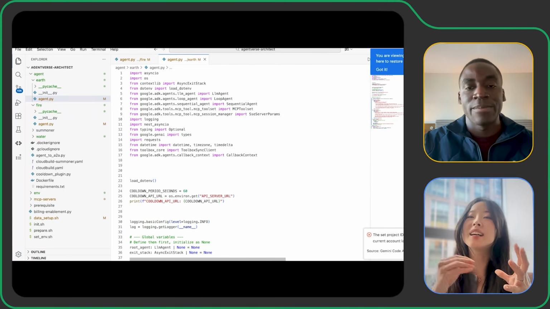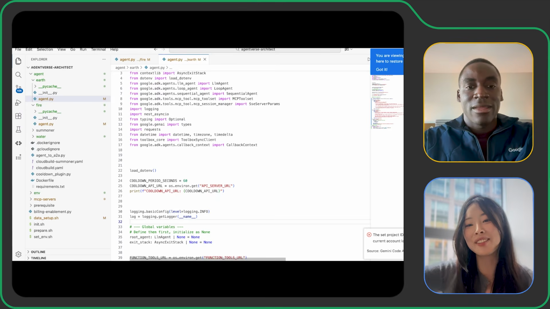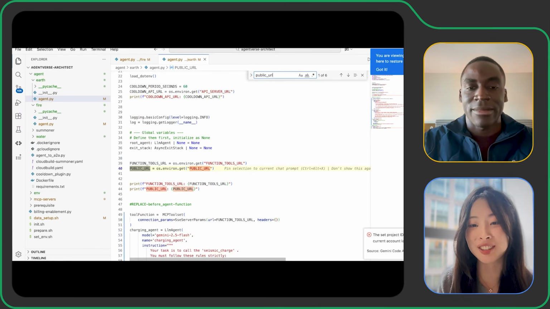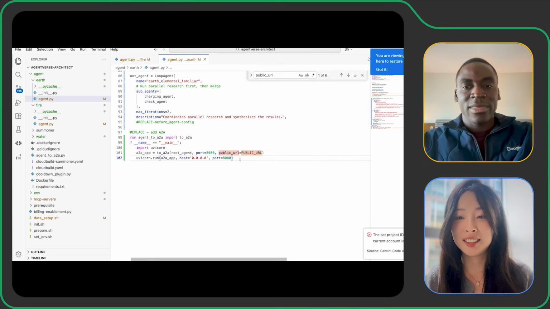So that the client side, when we discover them, they can have this URL and discover those agents from the server side, right? Exactly. Yep. So that's pretty much it.